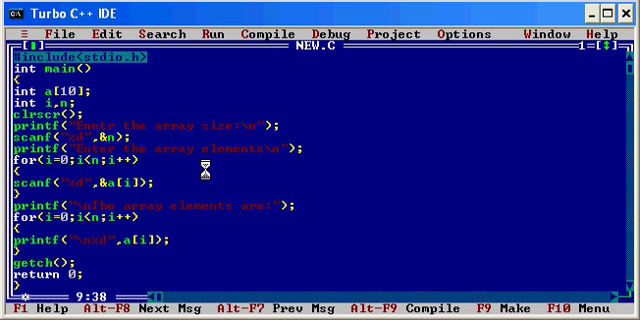So when the condition fails, that is when i is not less than n, it will come out of the loop over here. It will come over here, and once it comes over here, again we are writing a for loop. You know how that for loop works. Now, why we make use of for loop in an array.